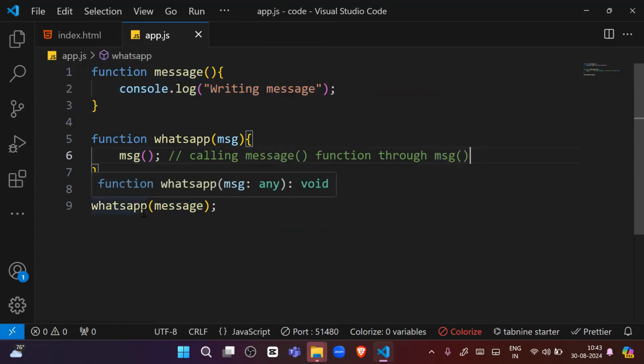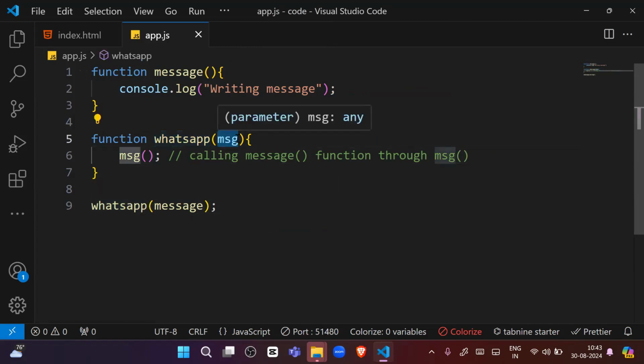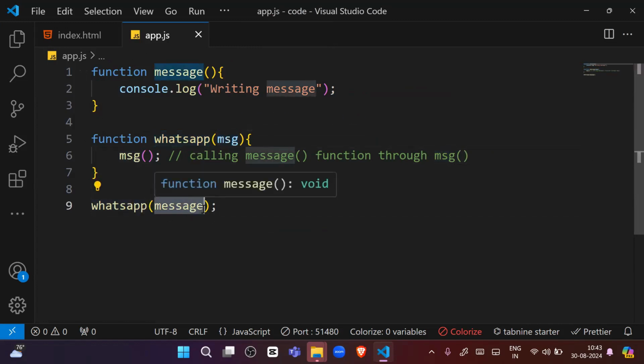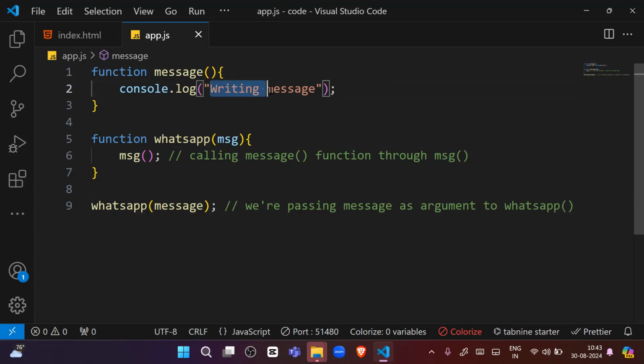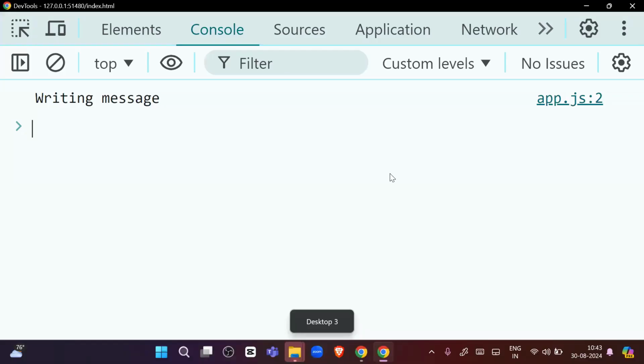When we are calling WhatsApp, it requires one parameter, and we are passing one parameter. But what type of parameter is it? This is function type, not number type. We are passing message as an argument to WhatsApp like this. So what will be the output? The output will be writing message. So writing message is coming.